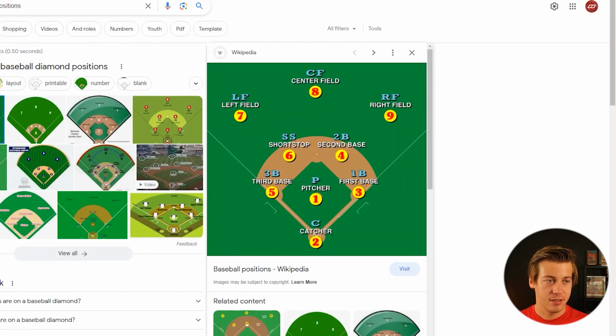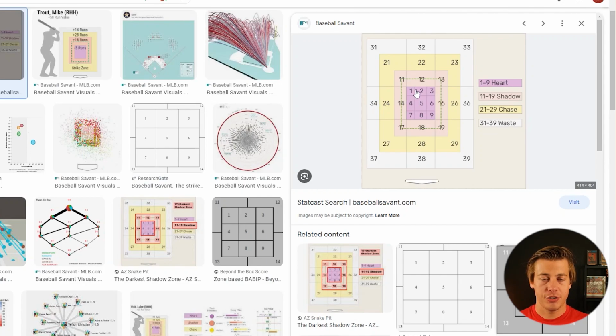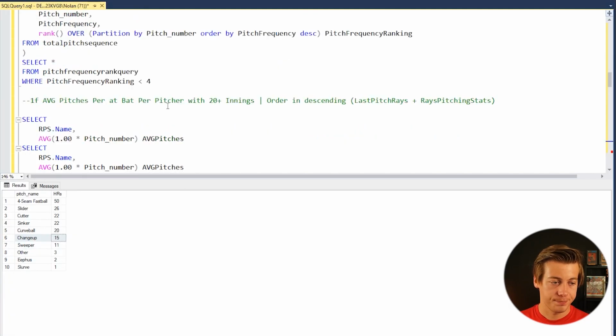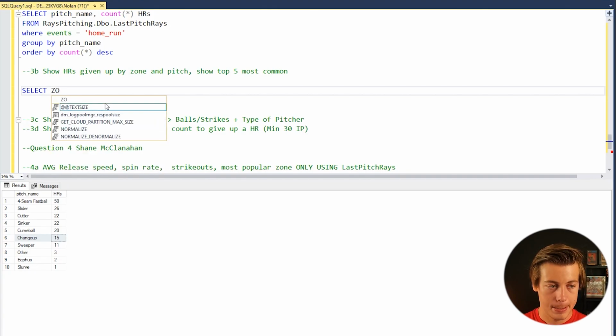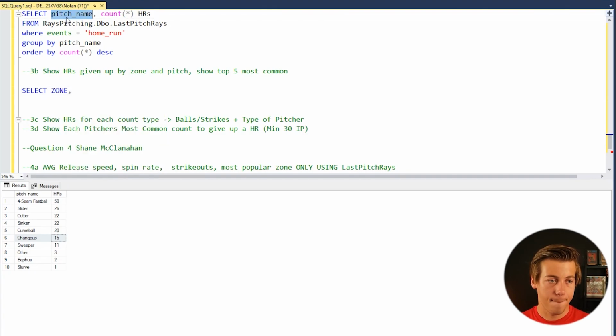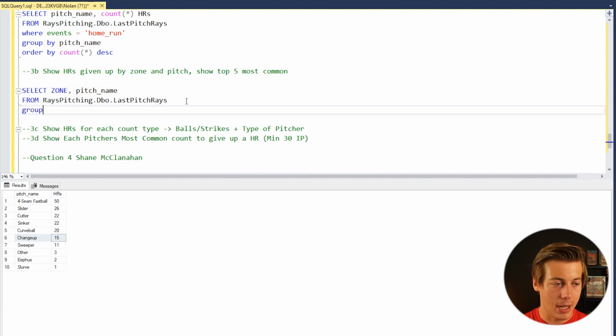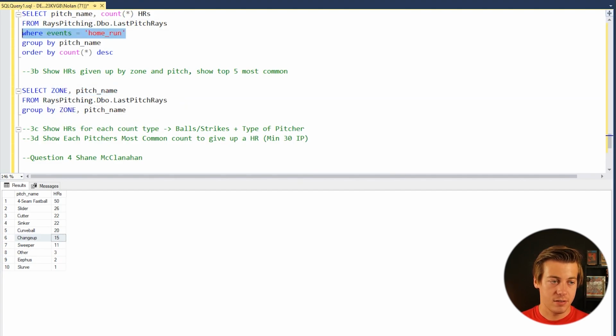And just to show you guys what the baseball zones were, I showed a little bit earlier, but we're looking specifically at where pitchers are throwing the most for home runs. So select zone, and we're going to grab pitch name. Copy this from. All right. And then we're going to group by these two as well. Our events is home runs.